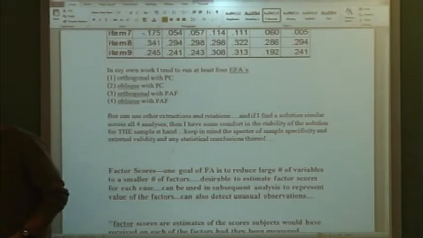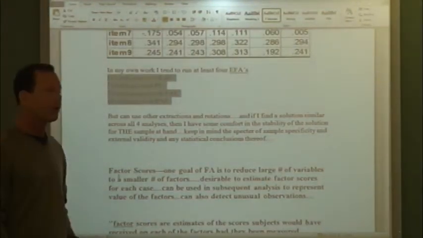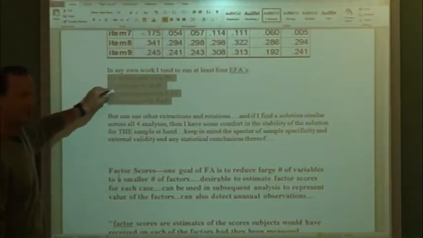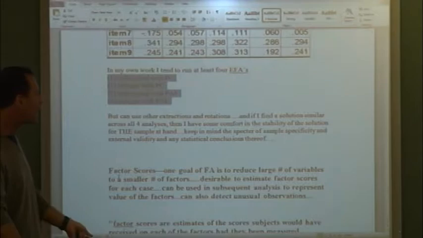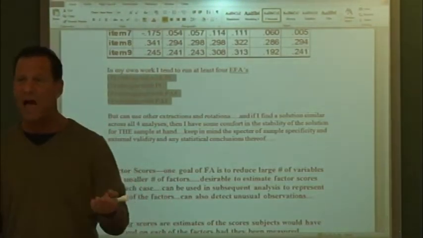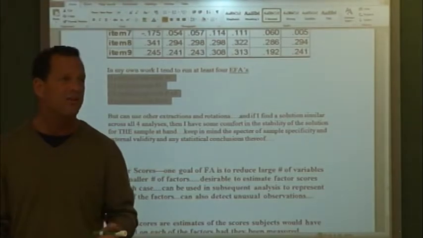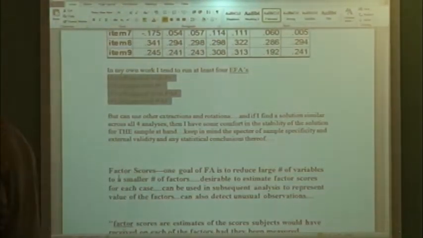So in my own work, everybody, I tend to run at least 4 EFAs. Orthogonal with PC, oblique with PC. Orthogonal PF, oblique. And if I find a solution similar, great. If not, then as Zach alluded to earlier, maybe I can start seeing what other particular items are more problematic.